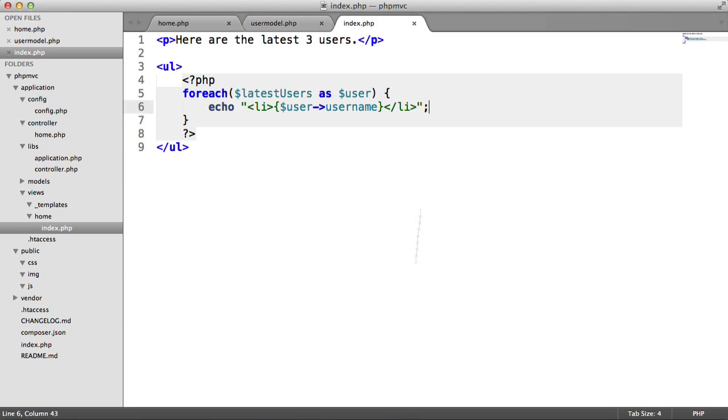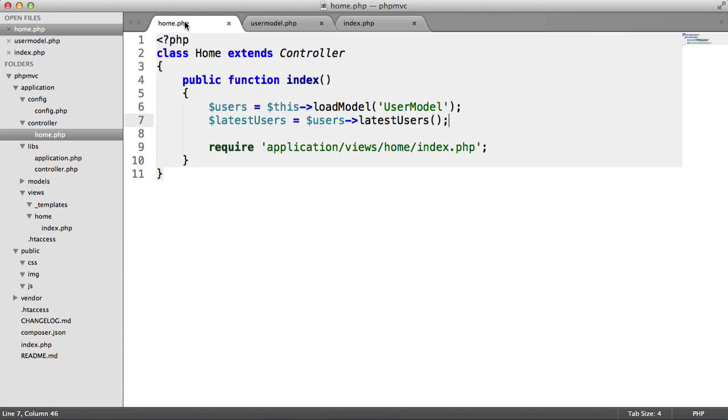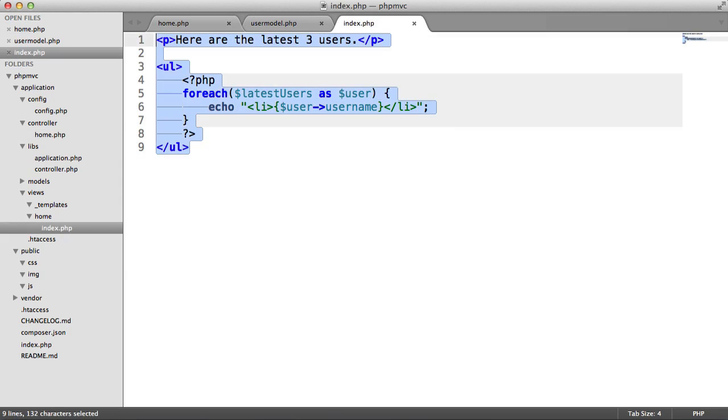So we've now looked at working with a model that utilizes the DB connection that's passed down to this model. Then we've run a query, and we've returned it from this latest users model, which has then been able to be used inside of our controller by loading that model in and accessing that method. And obviously we've loaded in our view, which has gone ahead and listed through that database output.